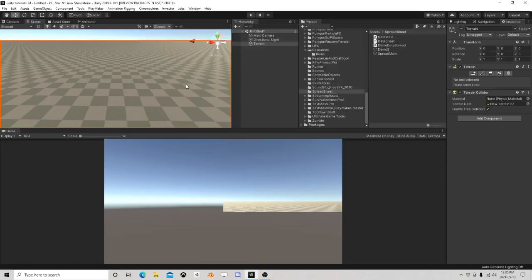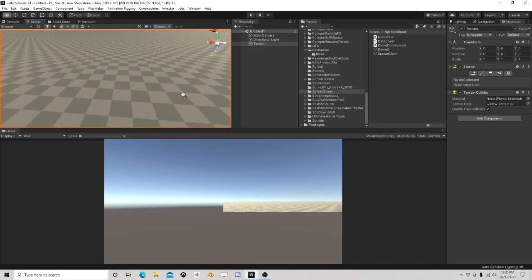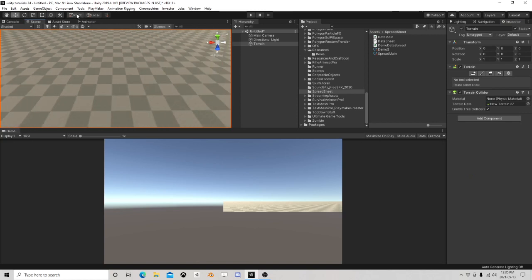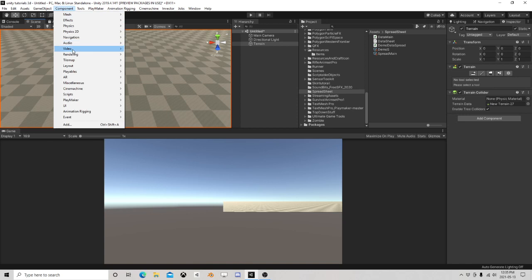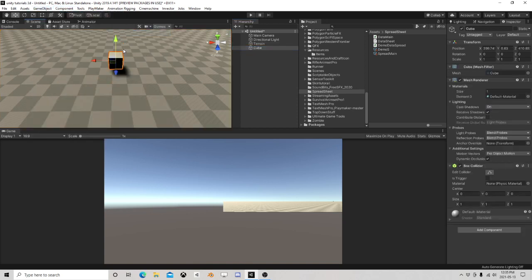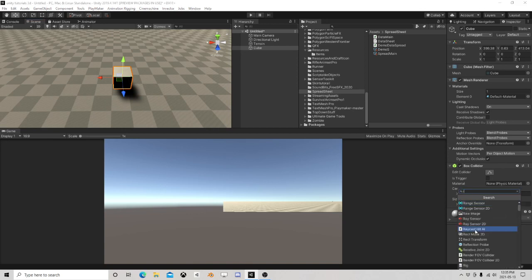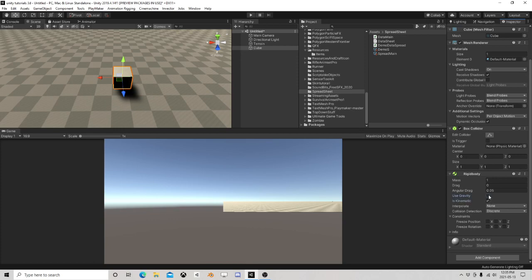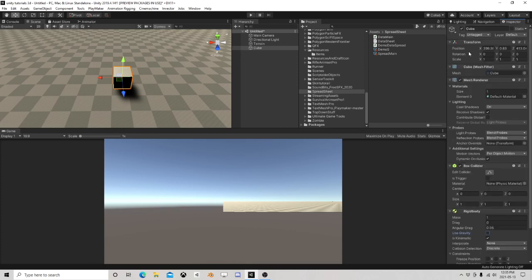Okay, another small tutorial on scripts and PlayMaker and how they communicate. So I'm just going to make, I don't know, a cube like that. And, well, yeah. Let's give this guy a rigid body. And then let's tag him player.